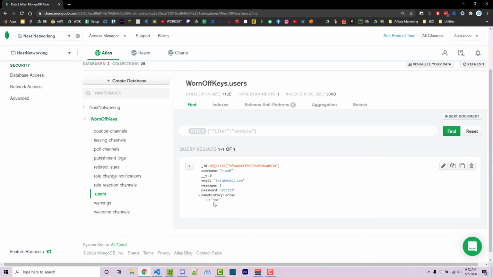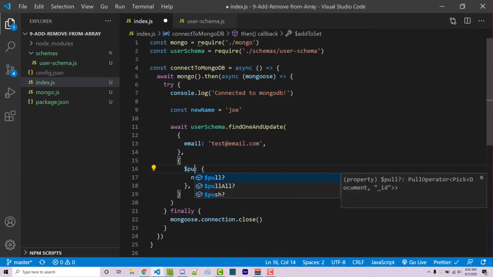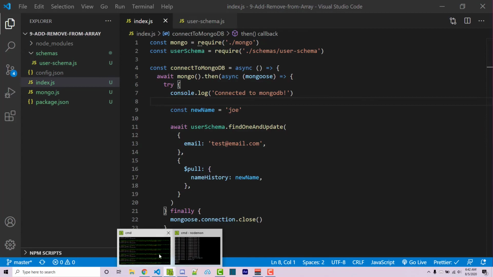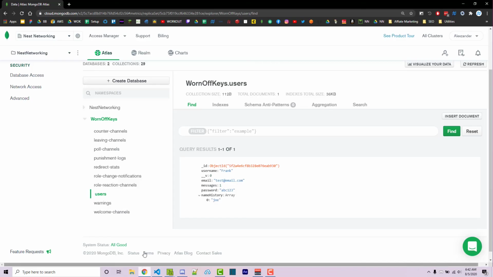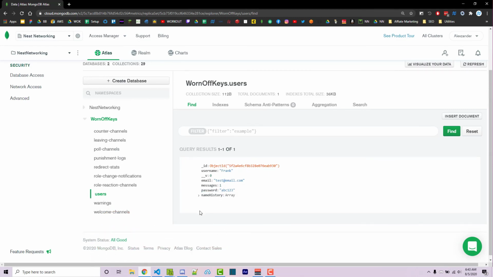Now to actually remove this element from the array, instead of $push, we can use $pull. So here we're going to pull from the nameHistory array with whatever the value is inside of the newName variable. In this case, that is Joe. So if I save this and I run the code, I can then go back into Mongo Atlas and I can click on find. And we are going to see that name history is now an empty array.